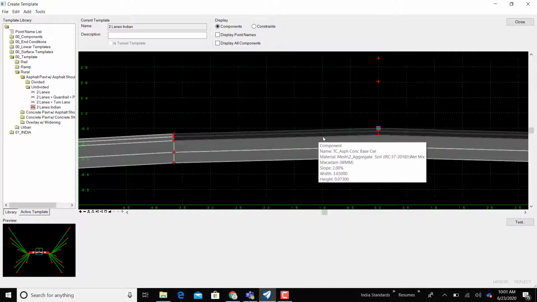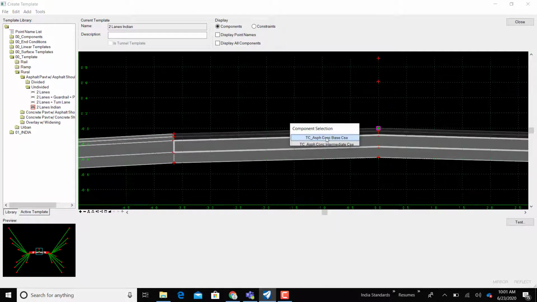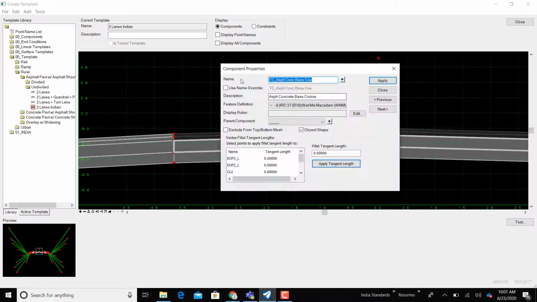If I quickly zoom in and double click on any of the layers, you can see these are the names. So you can even change the name from here. But remember, these names are not being captured in the corridor quantity reports. It's the feature definition name which is being captured. So you need to change it right from here. Name, you can keep as per your preferences, or you can even keep the initials or short form. And as I said before, the feature definition names are reflected.